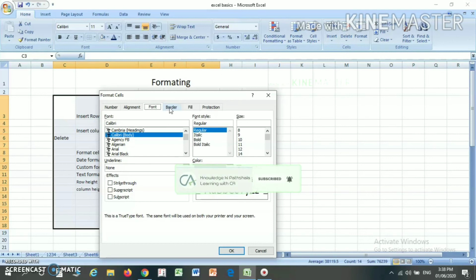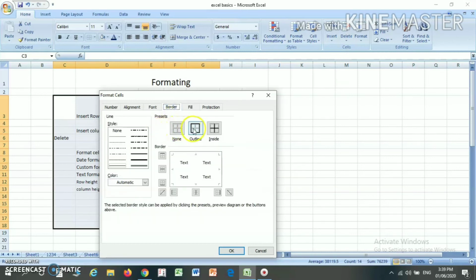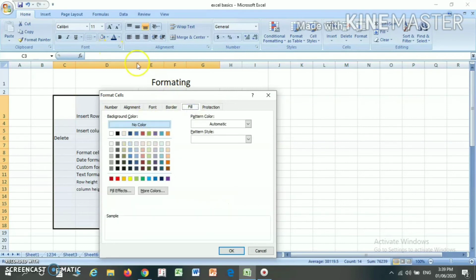For the purpose of creating a border, just go to the border, select any border here and press OK. You will get the border, or you can also change the border from here. Next, fill. You can change your background color and so on from here. The background color is also changed by clicking right click and pressing on fill. You will find the background color option here.